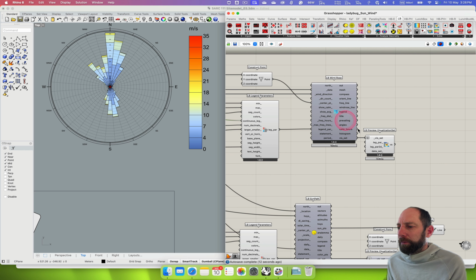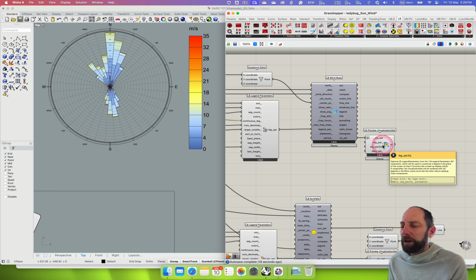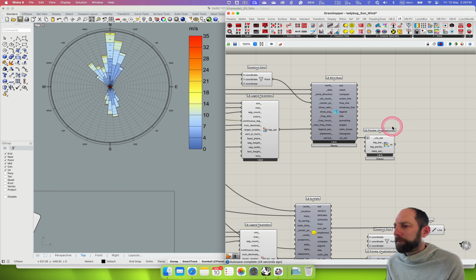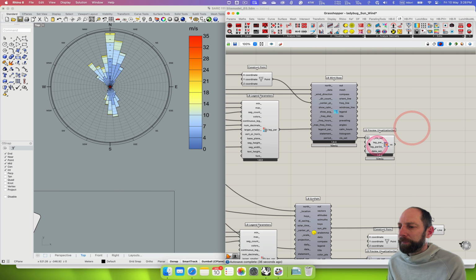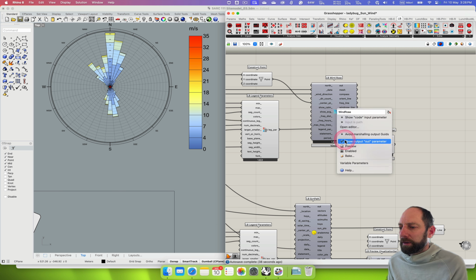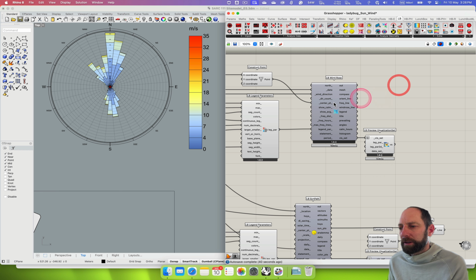Then what we've got is this LB preview visualization set, and that just gives us a little bit more control over when we export this. I can't remember where that is, maybe here I think, under extras, so this Ladybug preview visualization set, so we can bring that in. In this case I've turned preview off on the Windrose because it's creating a preview, but this one has a little bit more control when we come to bake.